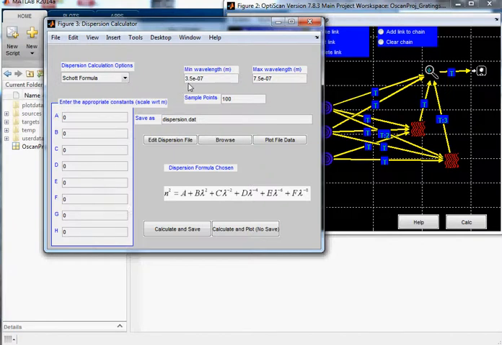And you can see the minimum wavelength, the maximum wavelength, number of sample points, formula name, and then formula definition down here. What the formula does for you, and the letters here with the boxes, allows you to enter dispersion constants for the Schott formula, the A, B, C, D, E, F, and the associated wavelength dependence there. And then you can calculate and save or calculate and plot associated with a certain dispersion formula.